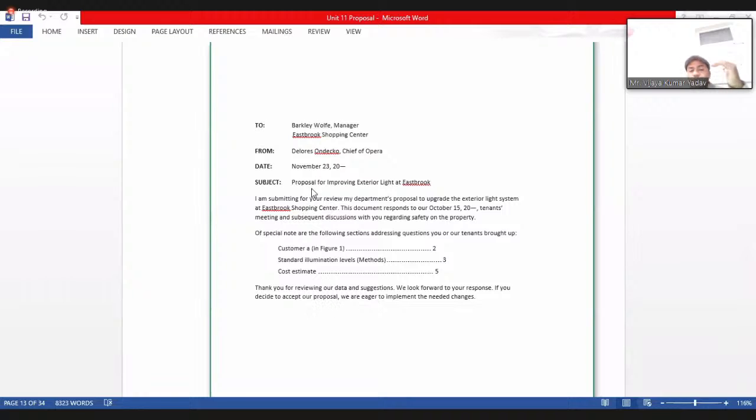If the readers of the proposal are an internal audience, then you have to write a memo of transmittal. If you write a proposal for an external audience, you have to write a letter of transmittal. And a letter of transmittal is written in the format of letter writing.